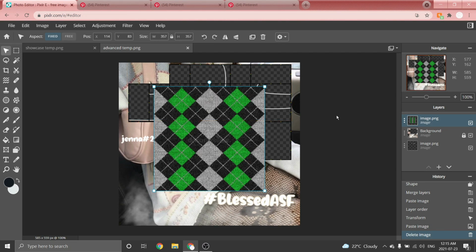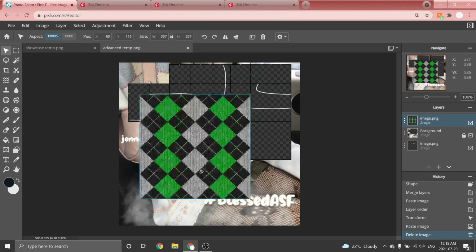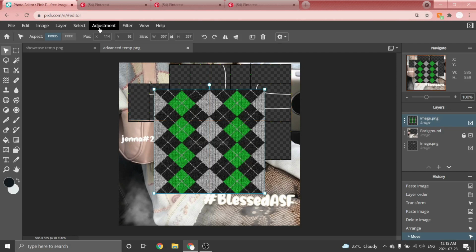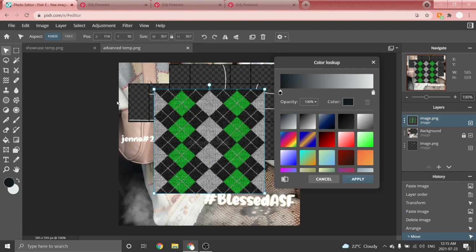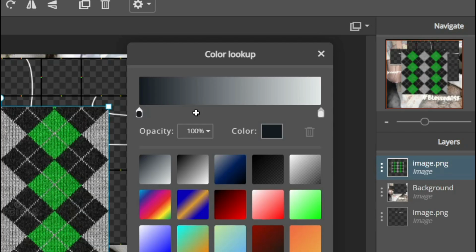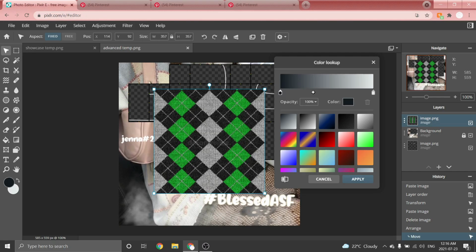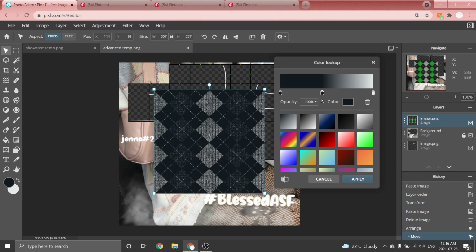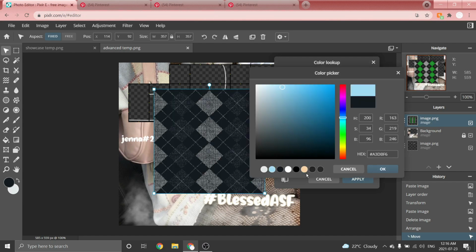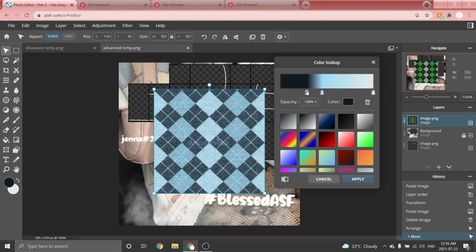Once that is finished, we are going to make sure we're on the Argyle texture layer. We are going to go to adjustments, color lookup, and we're going to add another raindrop thing here. As you can see, this plus sign. You're going to want to go in this area where it has the plus sign. Just click, and then we're going to go to the color here and select the blue. Now you're just going to want to play around with these little raindrop thingies to make it however you want.